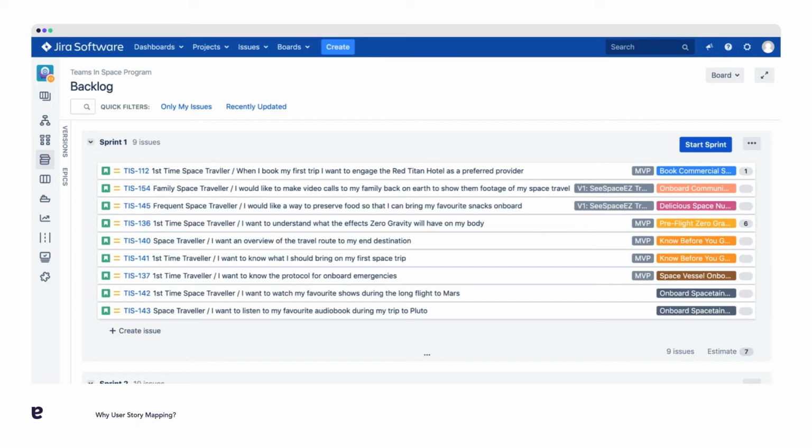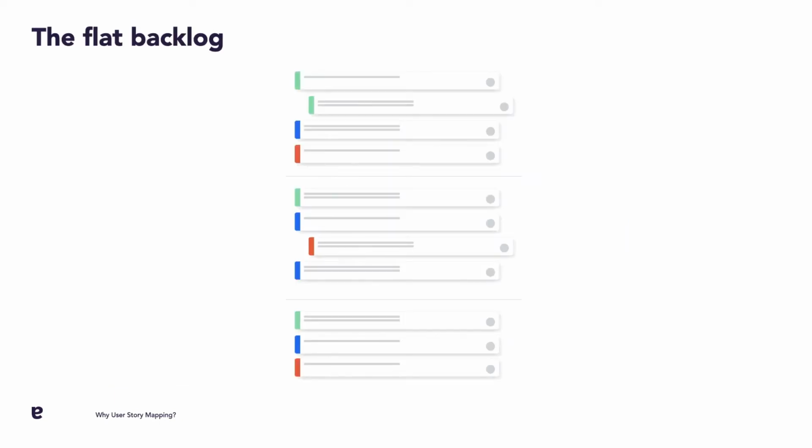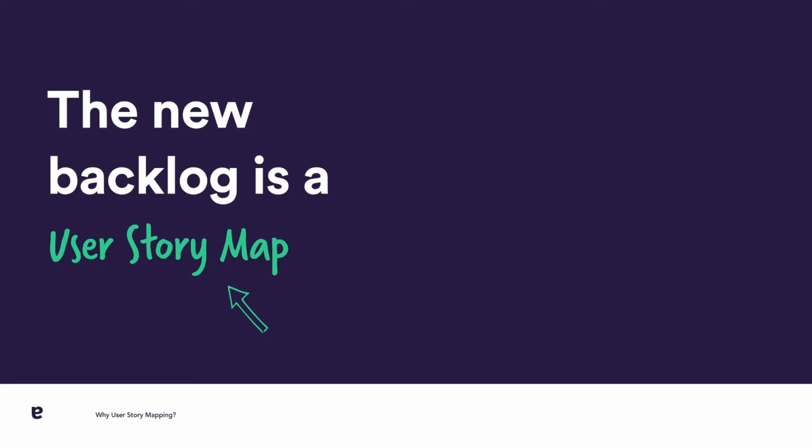Many of us have contributed to making these backlogs longer, and they inevitably become overwhelming. Regardless of whether the team pulls work from the backlog one by one or groups it into sprints, prioritizing work in a flat backlog comes with its challenges. The flat backlog is a two-dimensional view. It's like a shopping list, which doesn't provide context for the work. Enter the user story map.